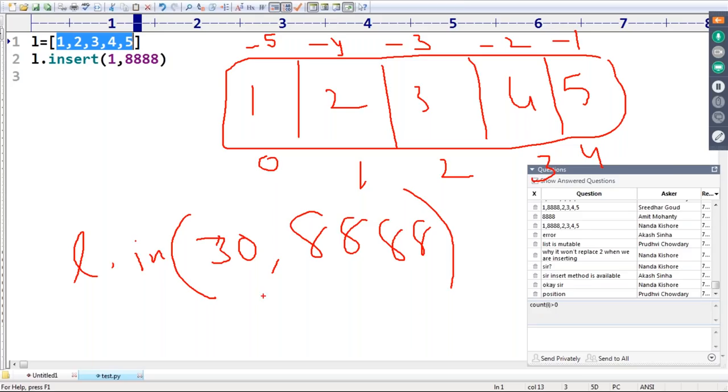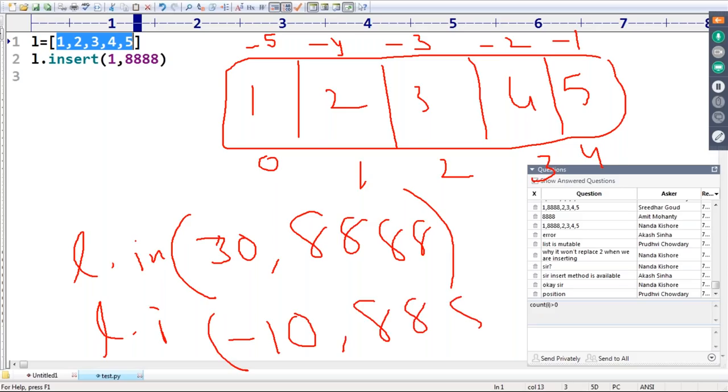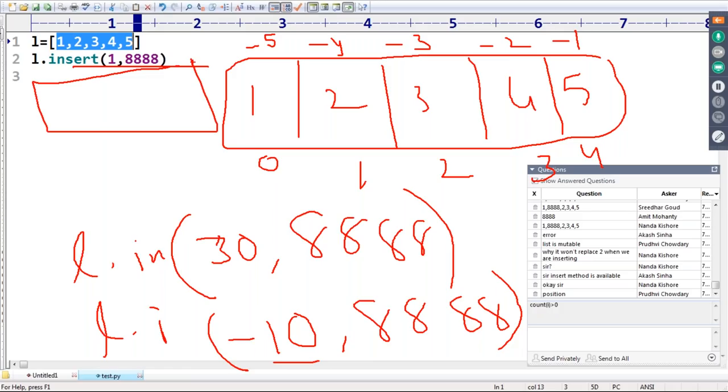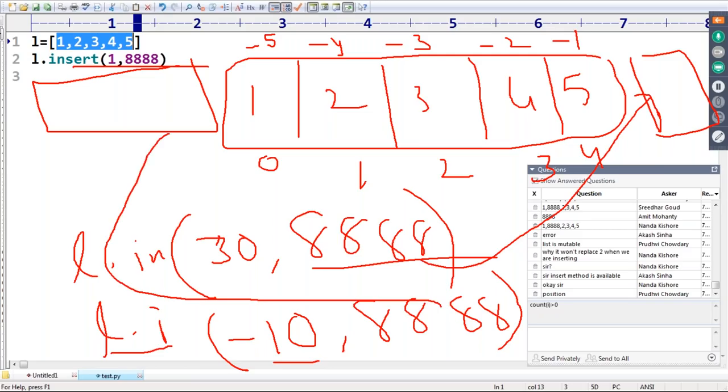Next, L dot insert, can you please insert 8888 at the minus 10th index? The minus 10th index is not there, man. Remember, if you are specifying an index before the first element, or greater than the last index, then in this case we are never going to get an error. This 8888 by default will be added at last. In this case, 8888 is going to be added at the beginning. You are never going to get the error, sir. Remember this one.